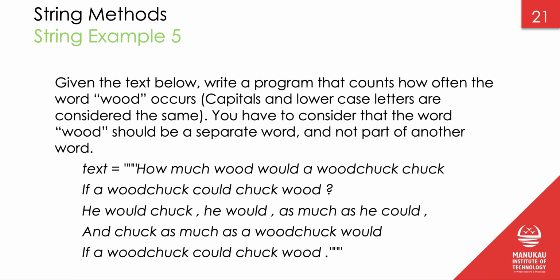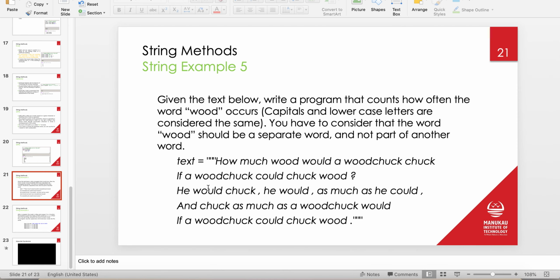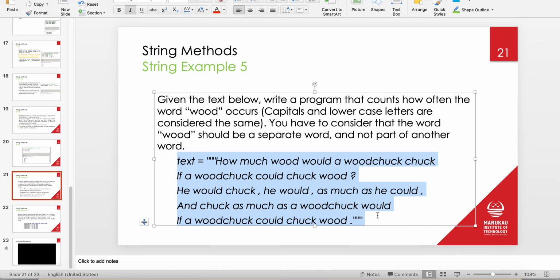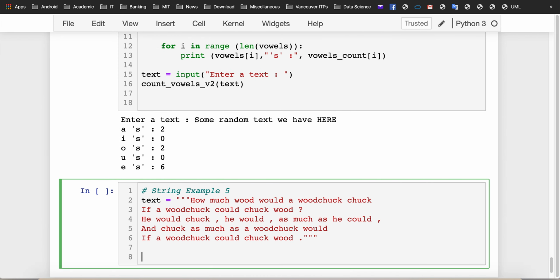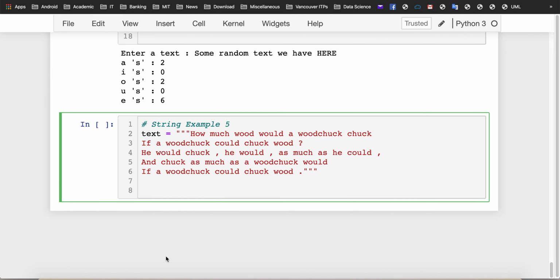So it doesn't ask us to write any function or structure our code in a function, so we can go with a function or without a function. For simplicity, I'll just go without a function. Let me copy this text exactly as it is, put it in here. Then obviously we can count "wood" manually in the text. It's quite simple, but we want to have a program to do it for us.